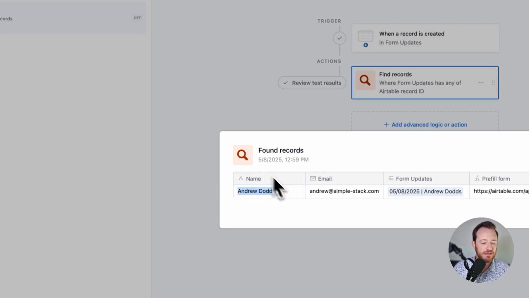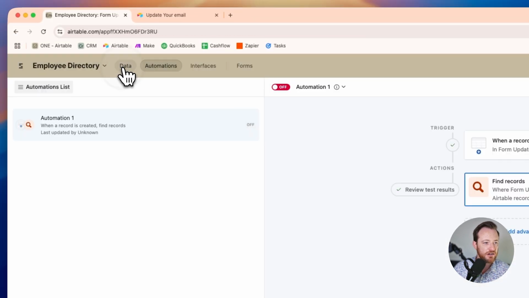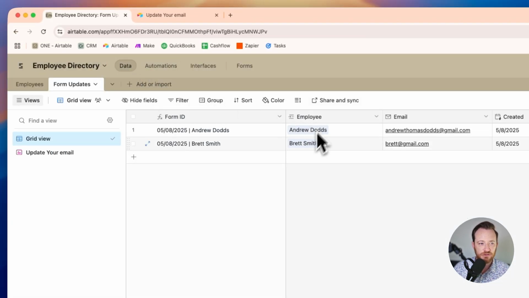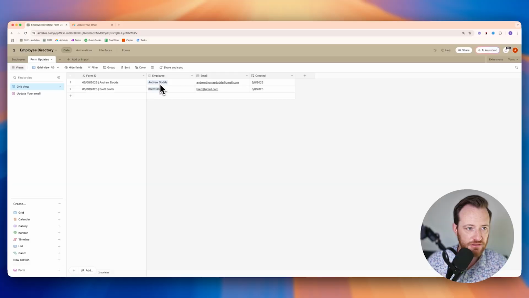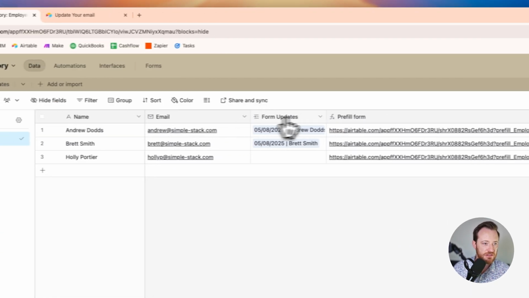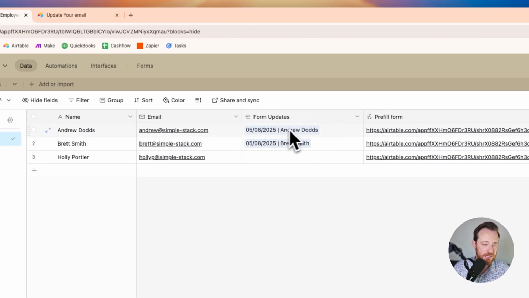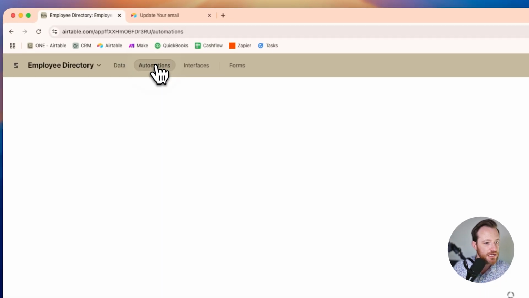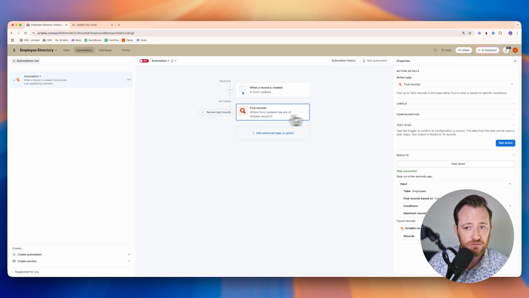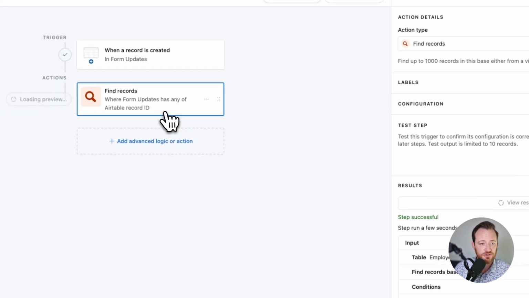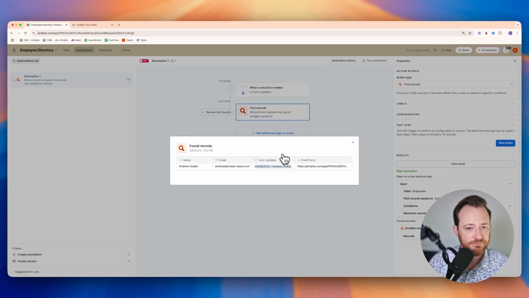And how it's done that is, whenever you create a linked record field, which we did, remember that's what prefills, there's a mirrored relationship, meaning it shows me the employee record here on the form updates table, and it shows me the form update here on the employee table. These are linked together. I can now search them. Okay, and that's what we've done here with the find record step: we've searched and successfully pulled Andrew's employee record based on that relationship from the prefill. So that's key to understand.